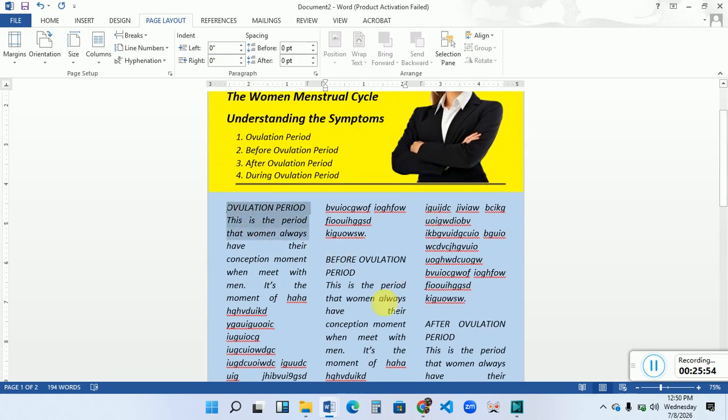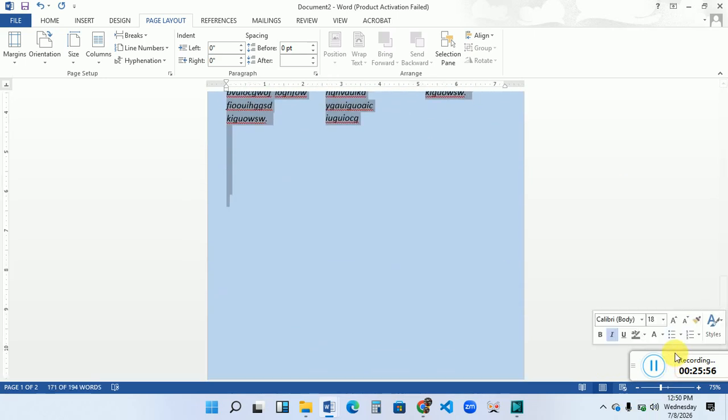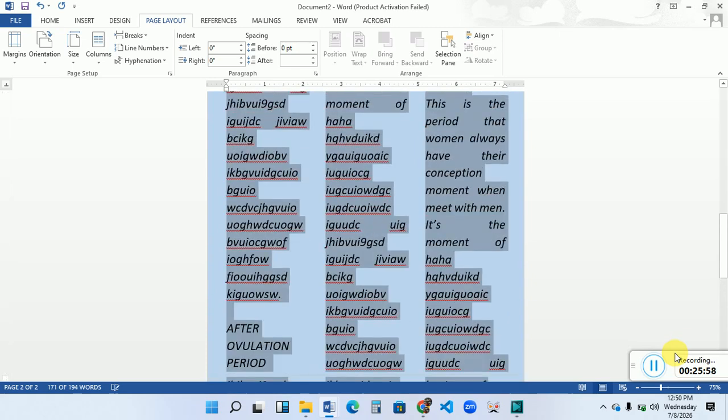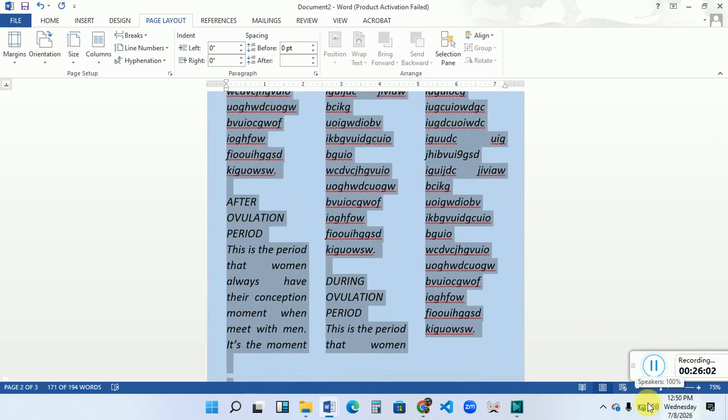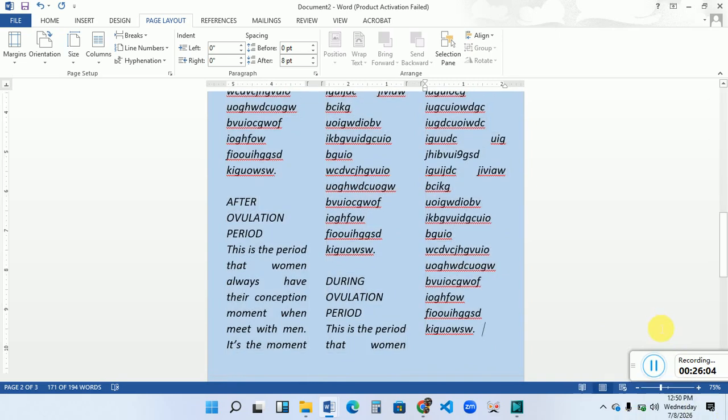So now you can select it, and begin to say Control Shift, greater than sign to increase. Okay, I think it should not be too big. I think I'm okay with that.